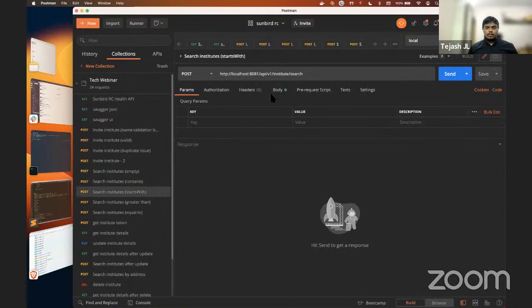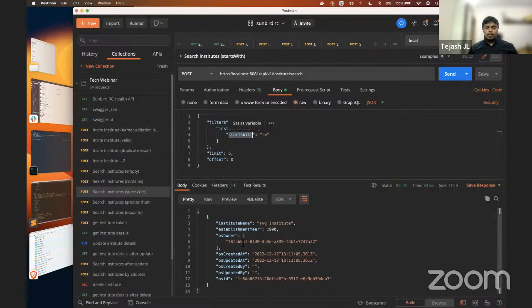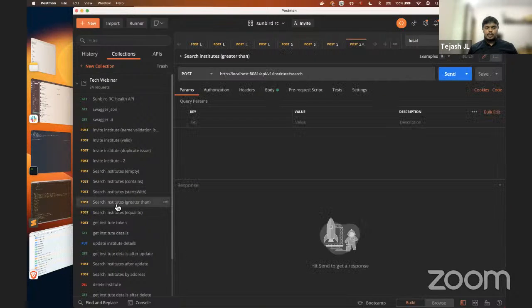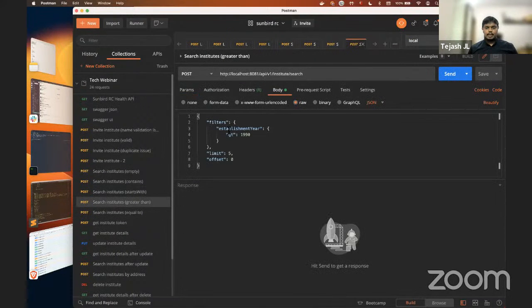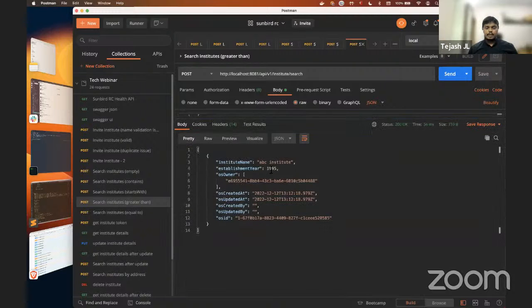So next we'll quickly talk about a few more filter options. We support search filters like contains and starts with. For example, I'm saying starts with SV. So it will return all the data that has an institute name starting with SV. I can also add filters like greater than, less than, greater than or equal to, less than or equal to. For example, I want to see all the institutes which were established after the year 1990. So I can put this condition: establishment year is the field name, then the operation and the value, greater than 1990. So it returns only one institute, which is 1995.